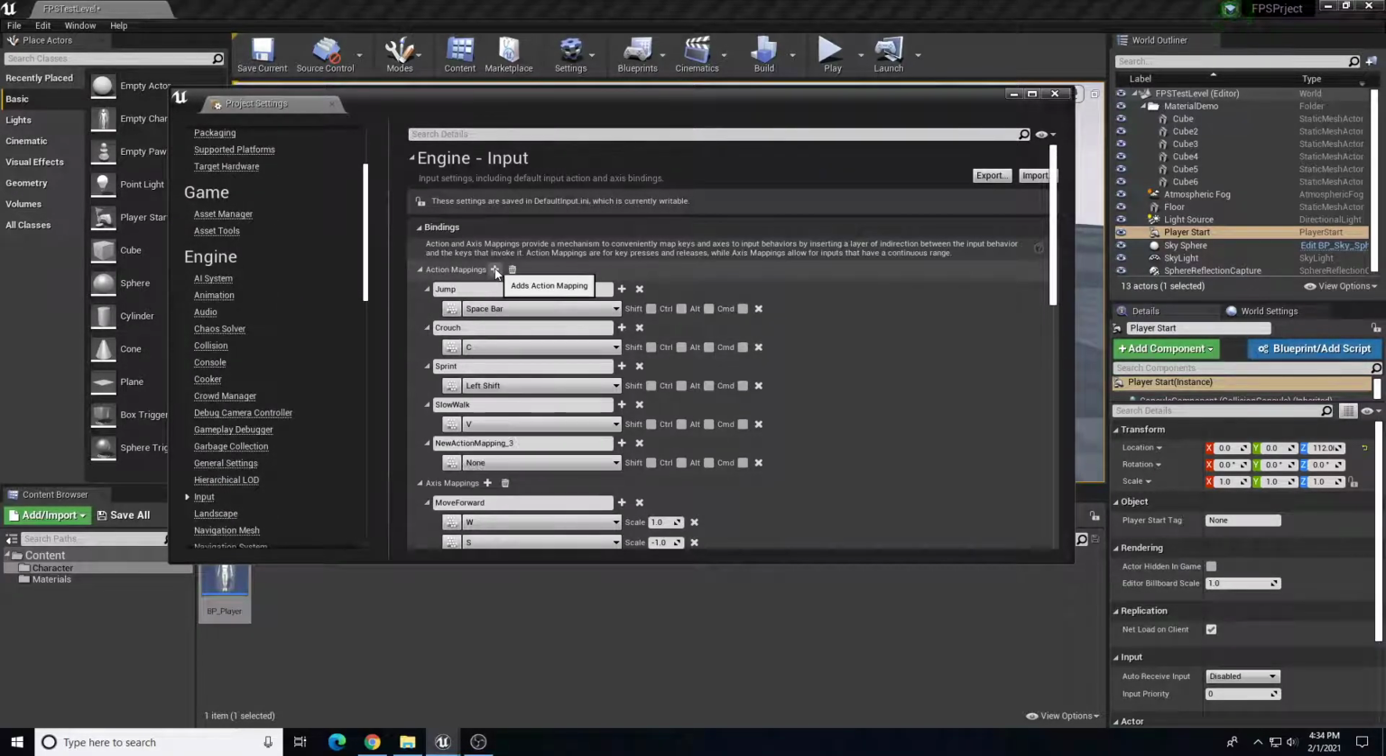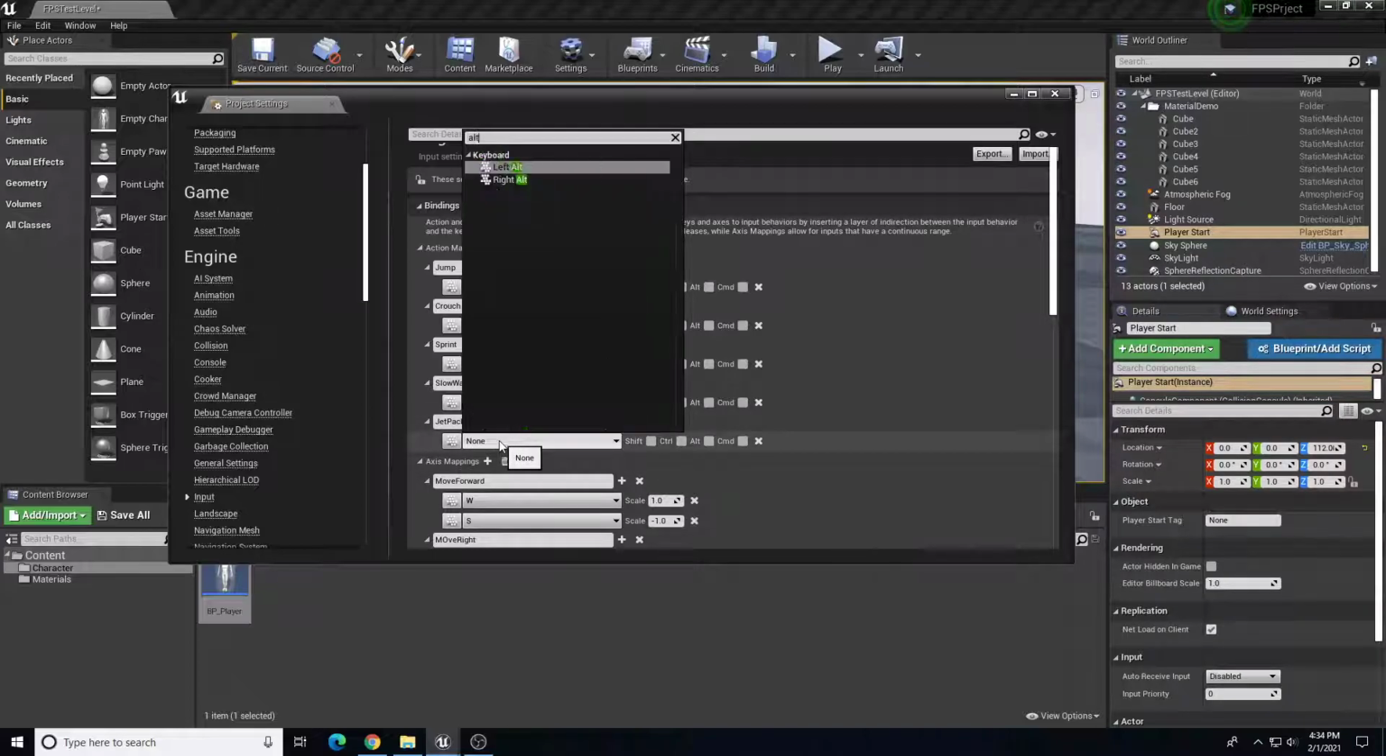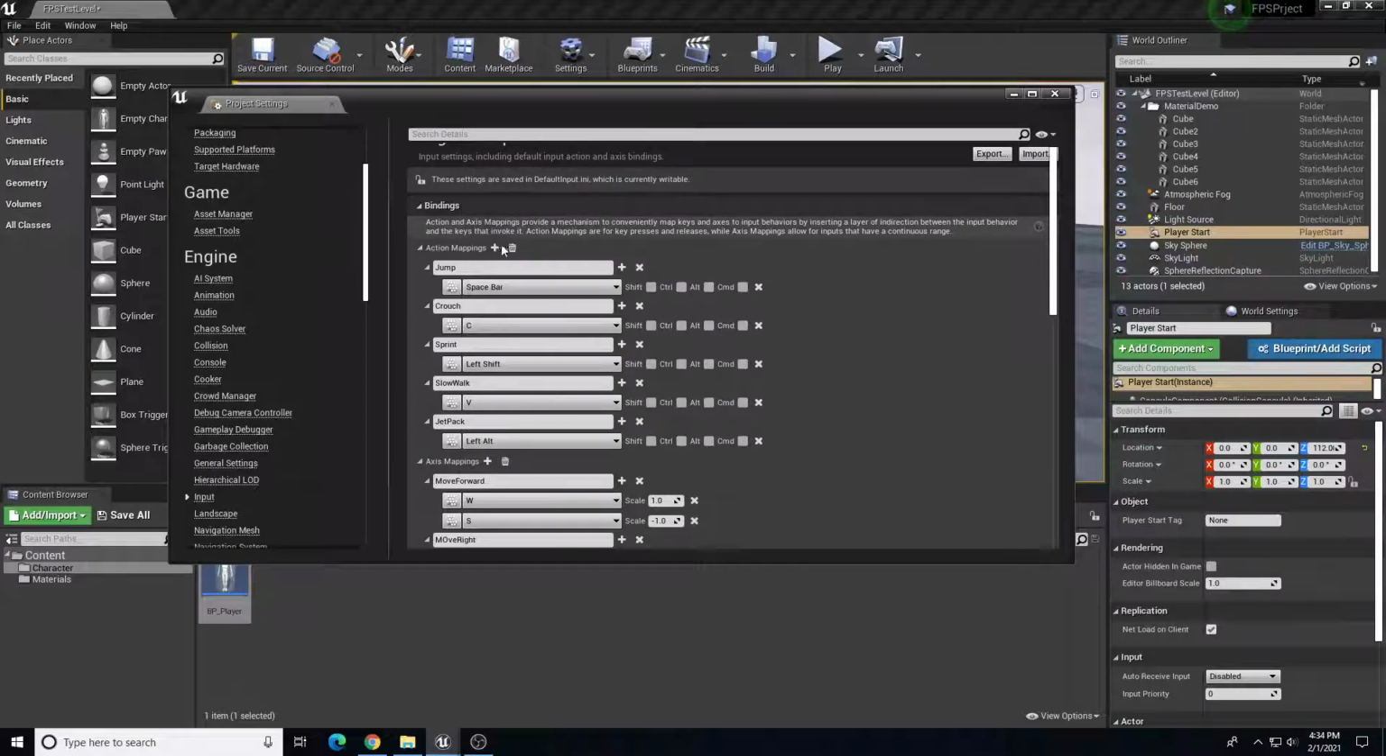So new action mapping, and we'll just call this one jetpack. You can call it propulsion or whatever, we're just going to call it jetpack. And let's use the Z key for this. Is that what I did? Z key. Let's try Alt. Try Alt key. That'll work. Another specific command. Left Alt. You can also do Z or whatever else you might want to. Jetpack Alt. Left Alt.